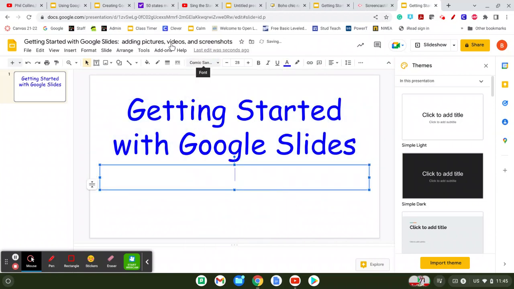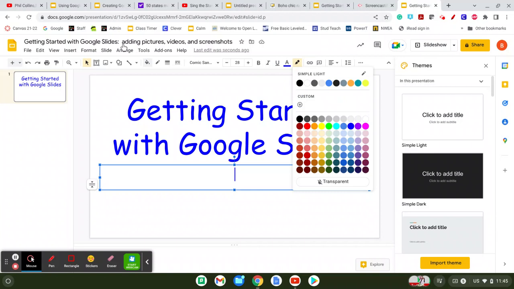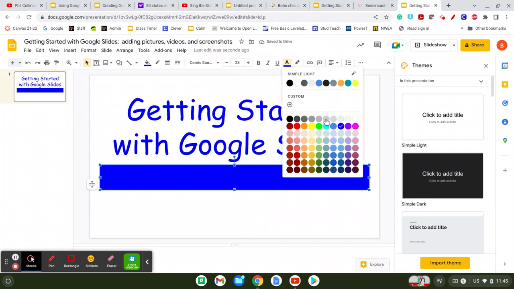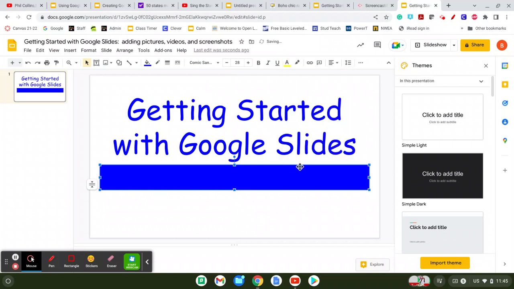Again, changing the font is as easy as going up to the toolbar and choosing that. Now, you can make your text bold, you can italicize it, you can underline it, you can change the text size, you can even highlight it, or you can just change the entire box, the color of the box to a color, and then you can change your text. Okay, so that is how you get started.